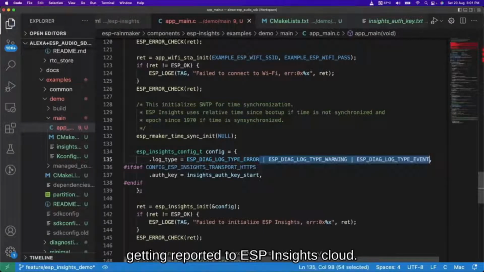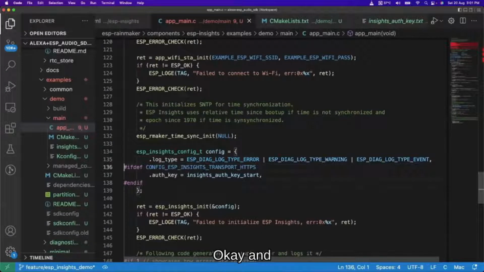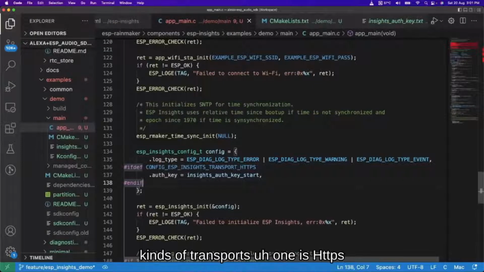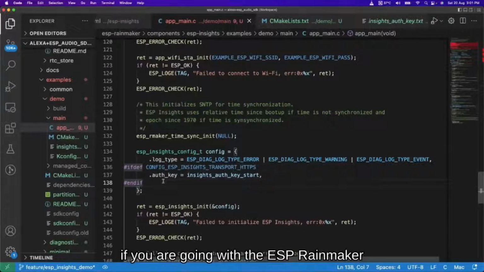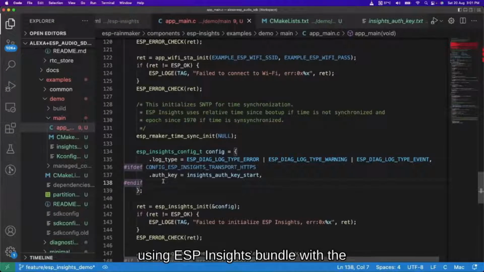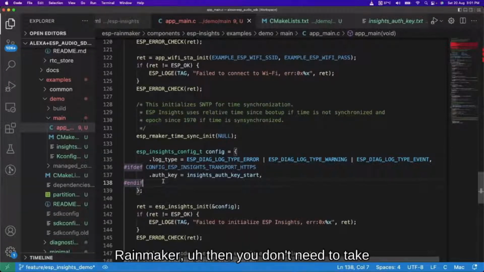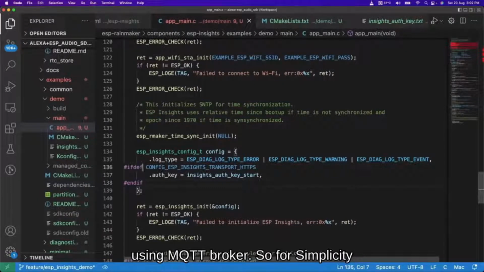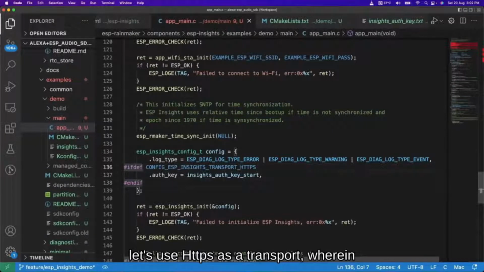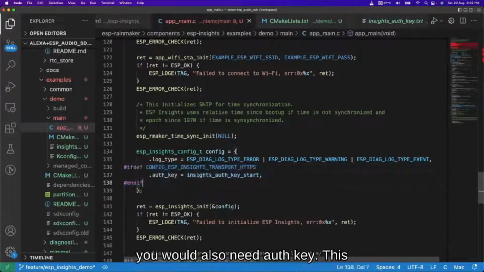to Insights Cloud. Okay, and Insights can, for now, use two kinds of transports. One is the HTTPS method, and another one is MQTT. So if you are going with RainMaker, using the ESP Insights bundle with RainMaker, then you don't need to take care of this, because you anyway are using the MQTT broker. So for simplicity, let's use HTTPS as a transport, wherein you would also need an auth key. This auth key you can obtain from the ESP Insights dashboard.